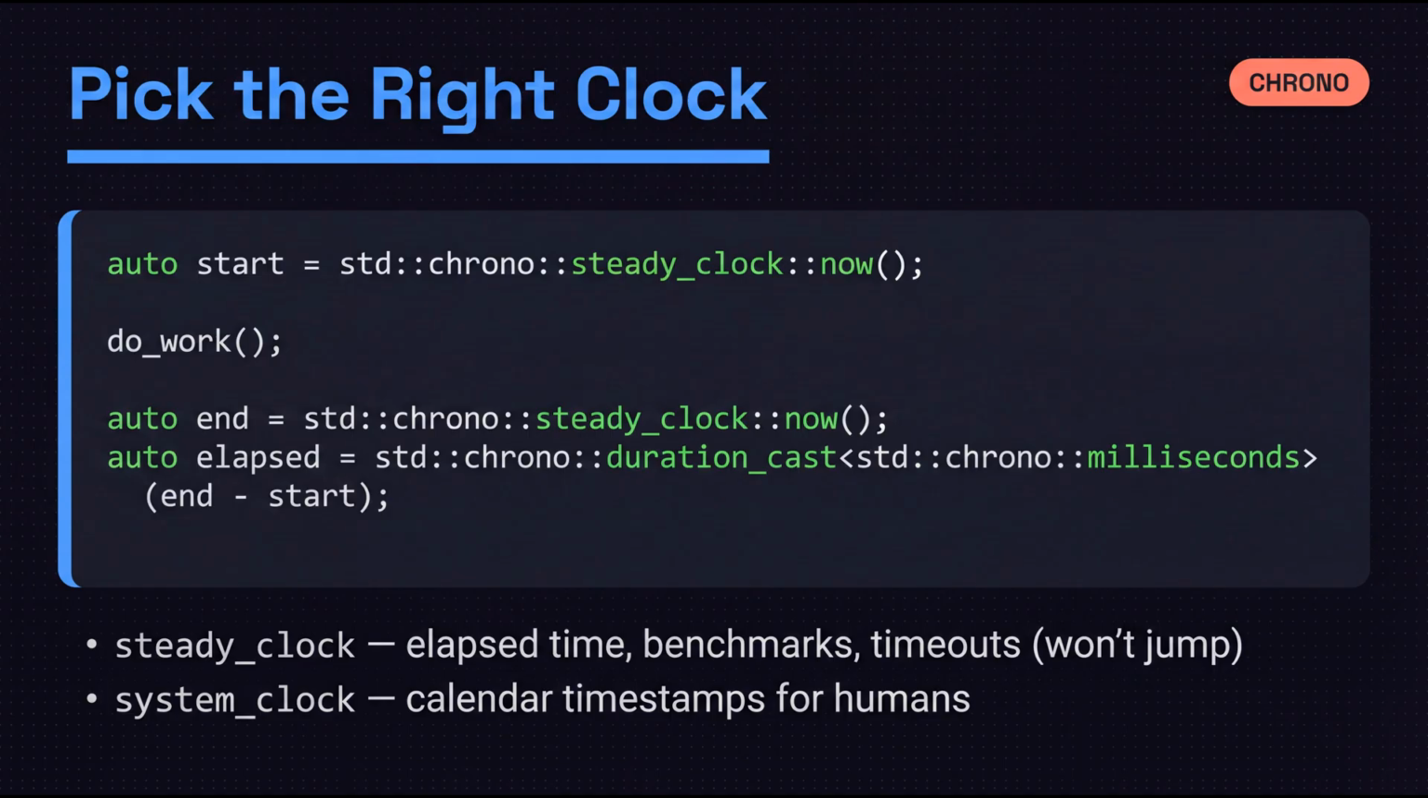In this example, we capture start and end from steady clock, then compute the elapsed duration in milliseconds using duration_cast. Duration_cast converts between duration types, here from the clock's native precision down to milliseconds. Steady clock is the default. Reach for system clock only when you need calendar time.